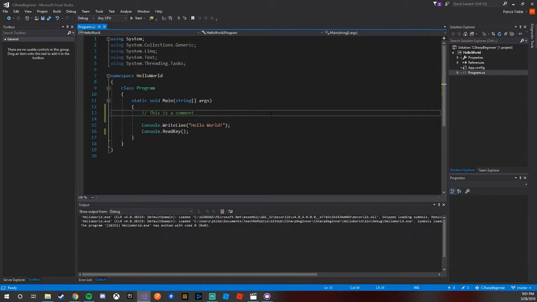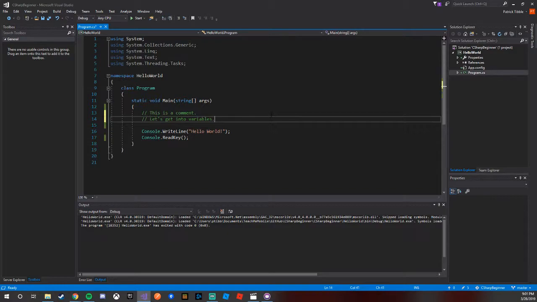So we'll leave this is a comment, but we're going to put a comment under it, and we're going to say, let's get into variables. You don't have to type this because this isn't an actual good comment that you want to put into code. This is just me describing what we're going to be getting into. So let's get into variables.